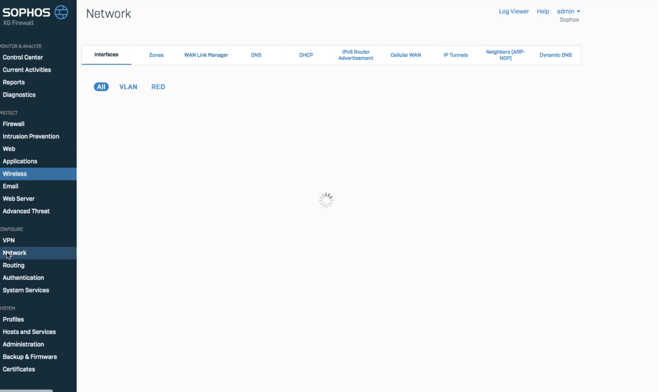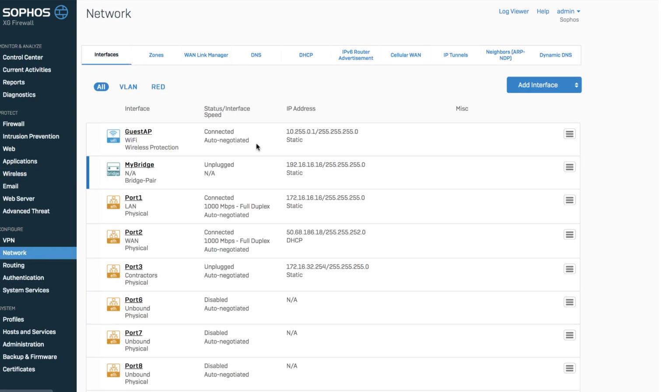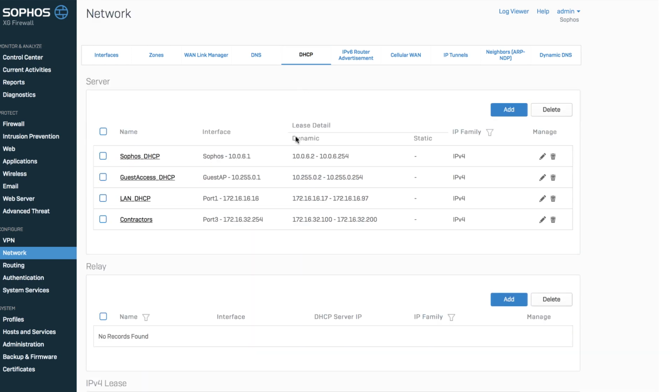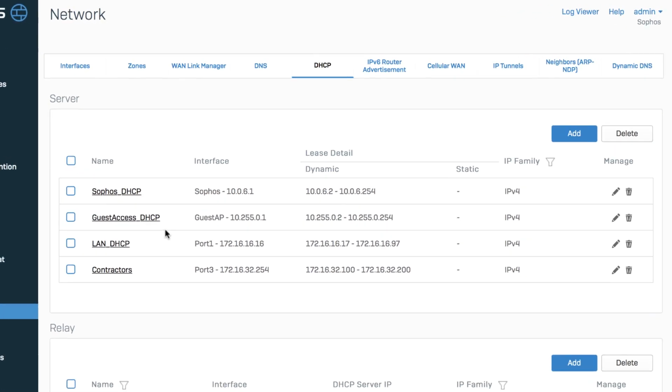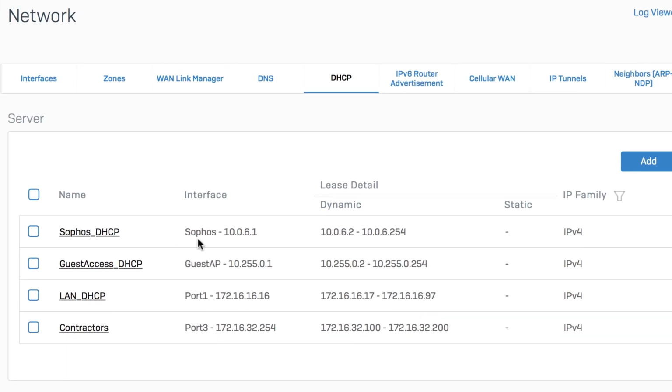Other settings relevant to your wireless access point include DHCP settings, so that your wireless devices can get an IP address after connecting to the access point. These are found in System, Network, DHCP. You can see here that there are predefined DHCP services for the default Sophos wireless network as well as a guest network.